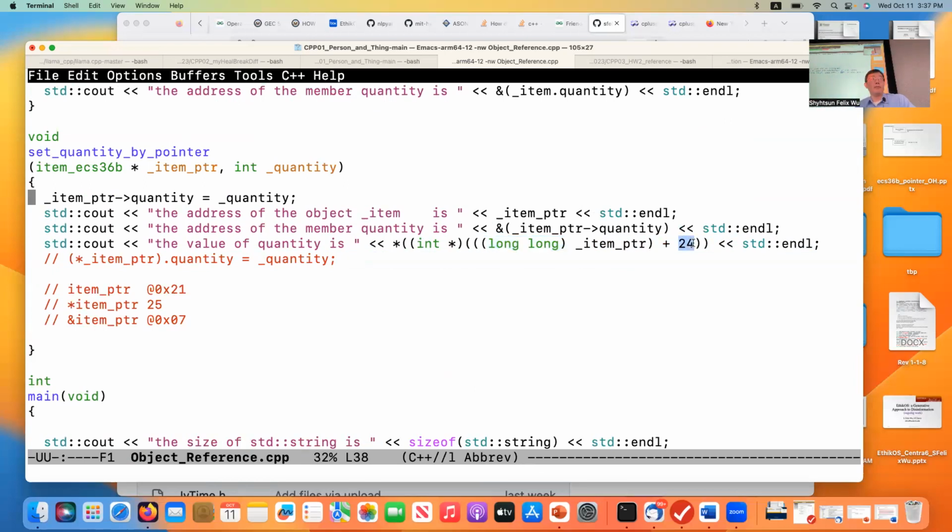I can add 24. And after this, you see that I cast it back. Now I want the compiler to treat that as an address, not a long, so I convert it back to a pointer to an integer. And then see that star here, that's the dereference. Essentially, I take one address plus 24, so I get a new value, and I use casting to ask the compiler to treat that as an address, and then I dereference that address. Does that make sense? I know it's a bit complicated, sorry.